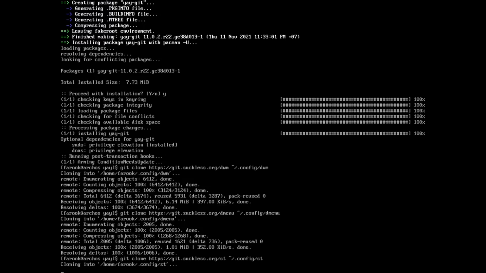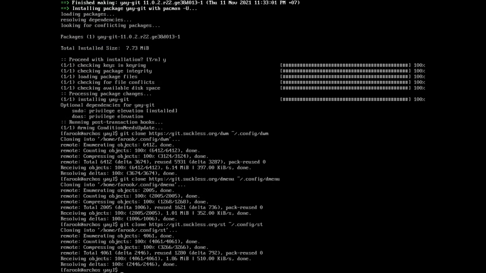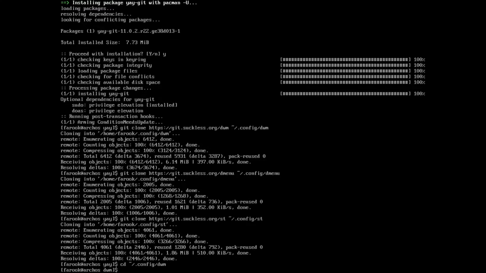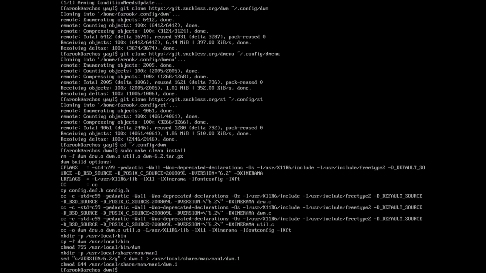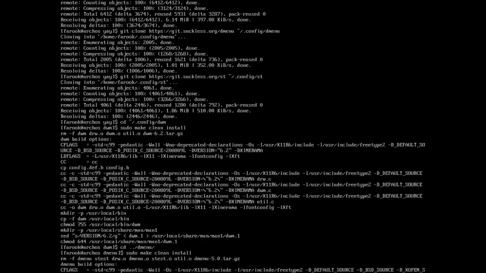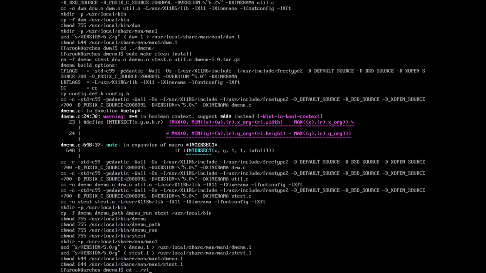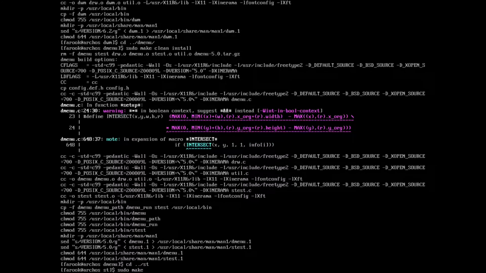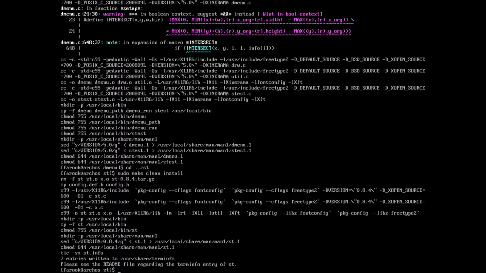We need that. Now let's build the package by typing cd ~/.config/dwm, and then you're going to type in sudo make clean install. Do the same thing by typing cd ../dmenu and sudo make clean install. And also we have to build st too. Now we're done with this.